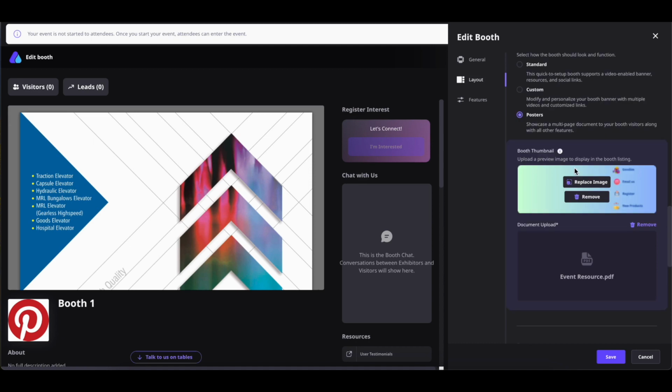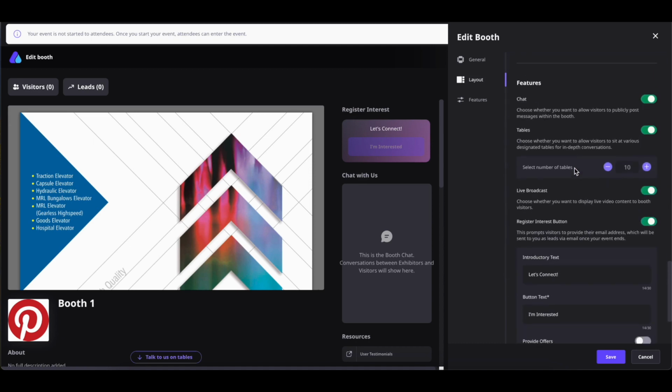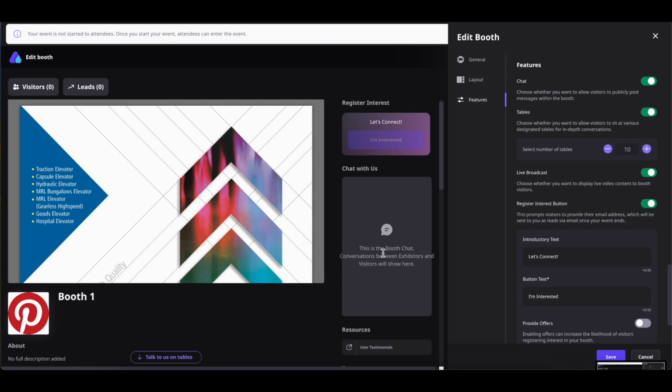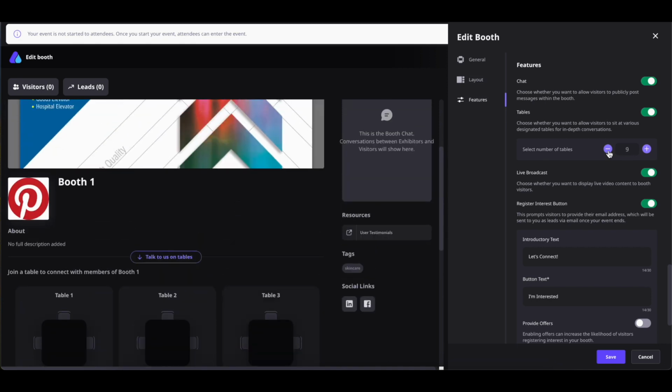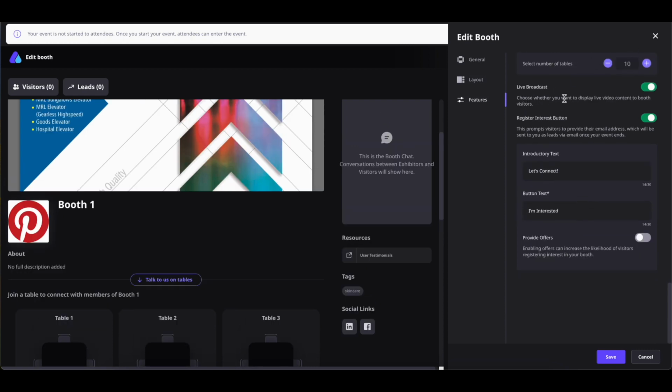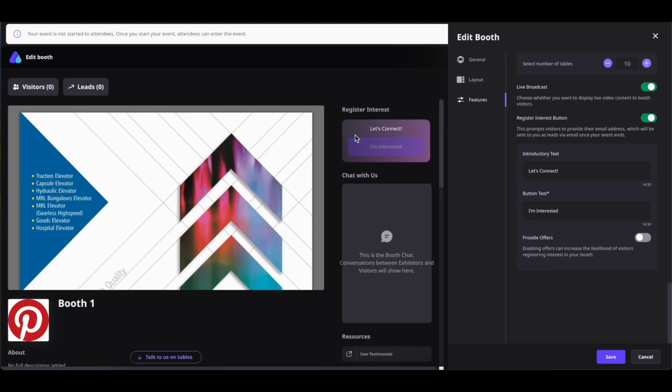Now coming on to the third part of the booth, that is features. First is a chat feature which you can find out here. In the chat section, the exhibitors can chat with the visitors inside the booth. The second one is the tables option which we saw earlier. If you scroll down there, you will find all the virtual tables inside the booth. You can decrease the number of tables or even increase the numbers. Coming on to the live broadcast, like I mentioned before, the booth exhibitors can broadcast the products and services inside the booth, and this has to be enabled by the organizers for the exhibitors to access it. Next one is the register interest button, which you can see out here.